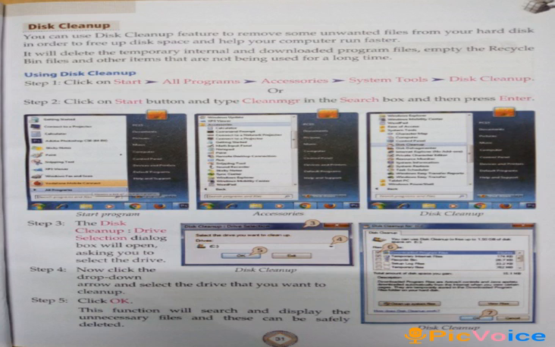Then how to use disk cleanup. To use disk cleanup, we should follow 7 steps. Step 1 is click on the start button, then all programs, then accessories, then system tools, then disk cleanup. Then step 2, click on the start button and type cleanmgr in the search box, and then press enter.